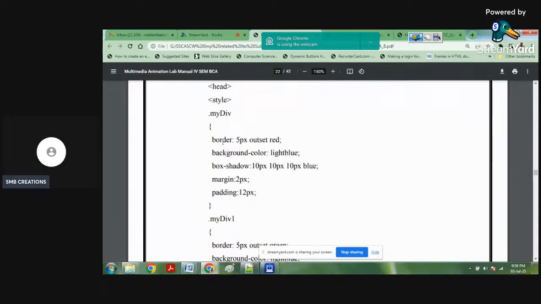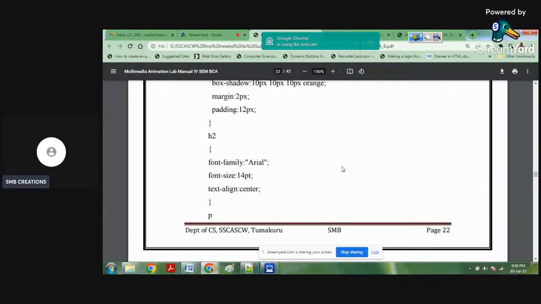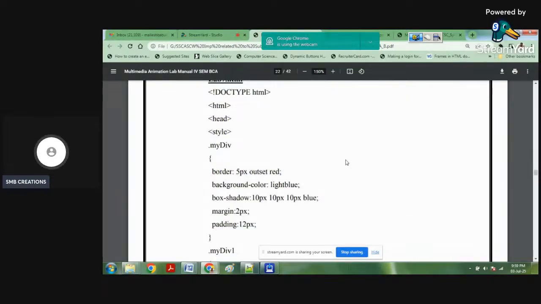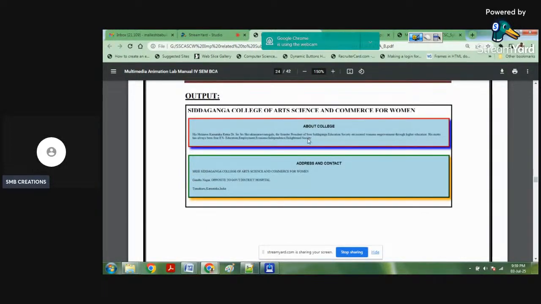See this margin. I show here margin as 2 pixels. Complete left, right, top and bottom, the margin will be 2 pixels. Just you can see the output, see the margin, 2 pixels are there. Okay. Then coming back to padding, padding means the content. Again the 12 pixels over that and this contents.